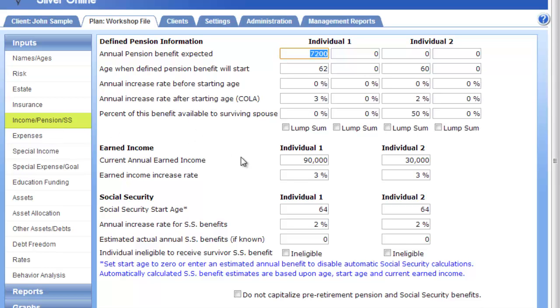So this is going to be collecting these income streams of pensions, earned income, and Social Security. You'll notice we have a spot for 2 pensions per person. What we're asking for individual 1 and 2, so first pension for individual 1. In this case, individual 1 has a defined pension benefit of $7,200 a year. It's starting at age 62. It does not increase before starting age, but it will increase at 3% a year after it starts at age 62. And you have the ability to enter if any of this benefit is available to a surviving spouse. So in this case, there is no survivor benefit on this pension.